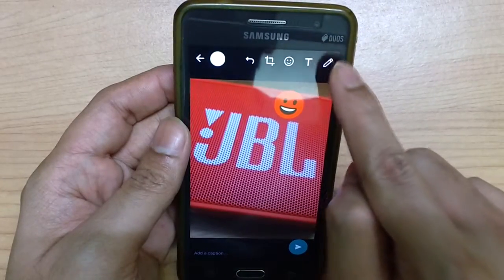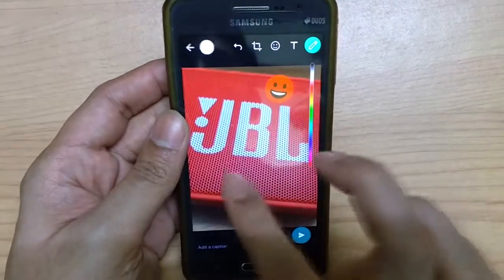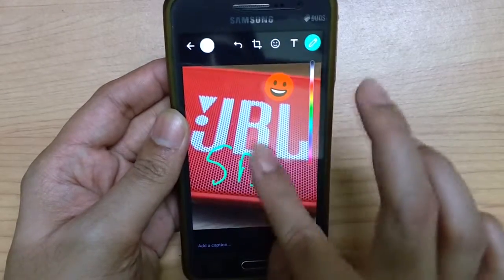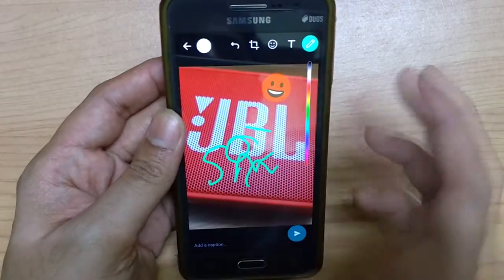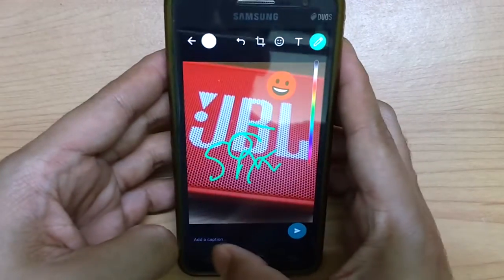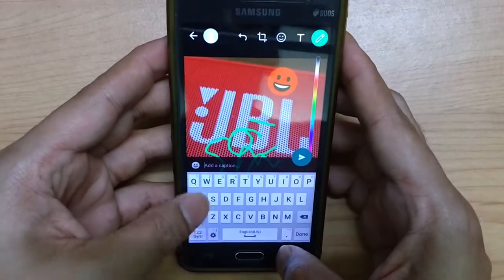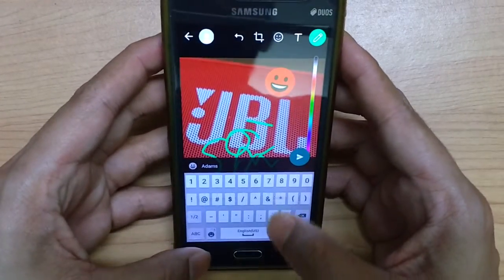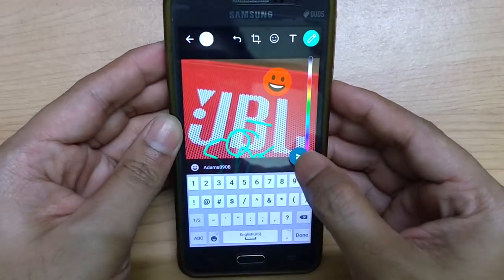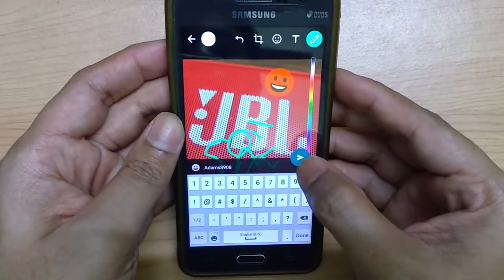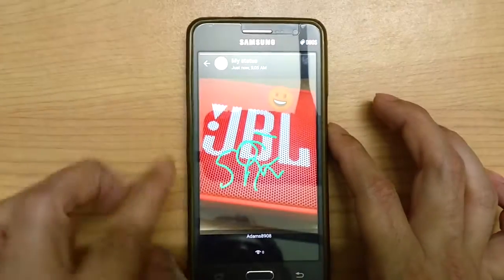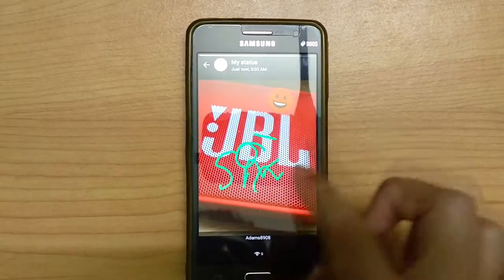And the last option is a pencil icon. By clicking on this, I can just write by my finger, and that's how I can write things on the screen. And once I'm done with it, I can just put on the caption to my image. So once we are done with that image, we can press on that arrow icon. This is similar to My Story. So if I click on this, you guys can see this is my status.